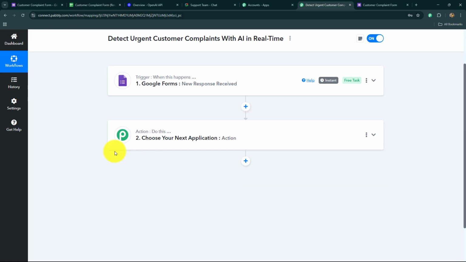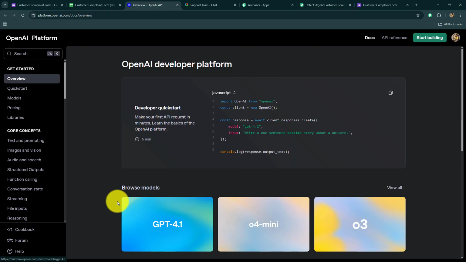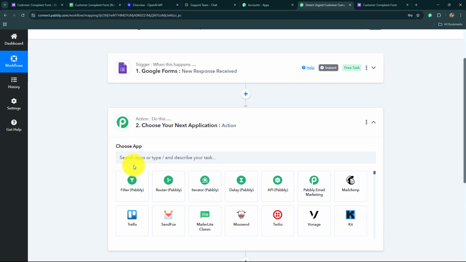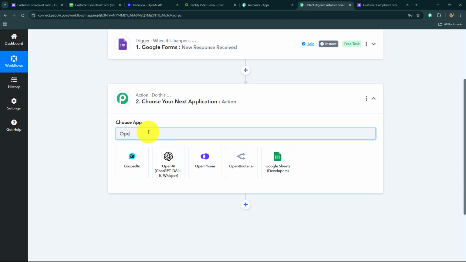Now let's move forward. After building the connection between Google Forms and Pabbly Connect, we need to do analysis of the complaint, whether it is urgent or not. So here we are going to do that with the help of our AI agent, and that is in my case OpenAI. So I'm going to go towards action step, and here I'm going to select my action application as OpenAI. If you are using any other AI application as your AI agent over here to detect your complaints, you can select that as well.